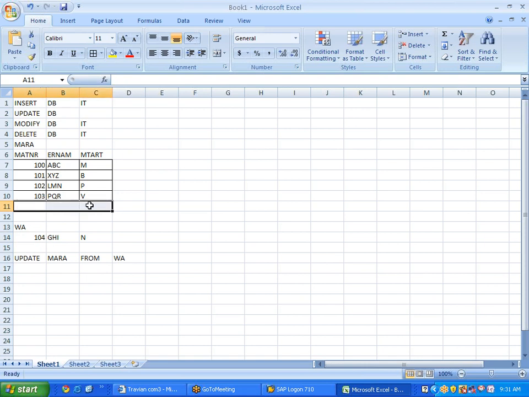Okay, sir. Please make a note. This is an important point. The update keyword will only update existing records with the key fields, but it will not insert a new record.